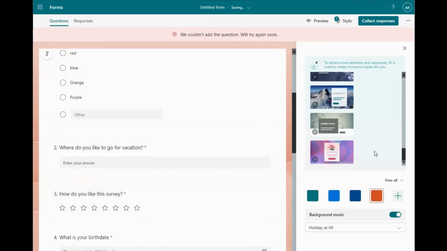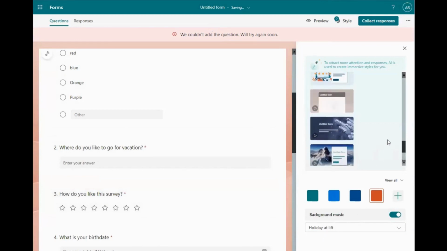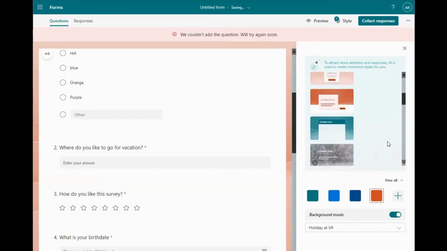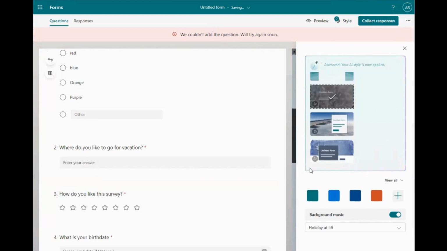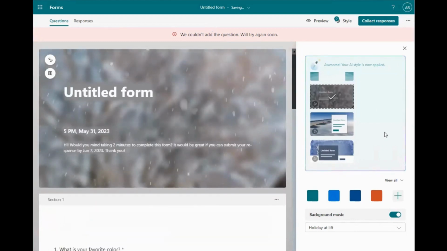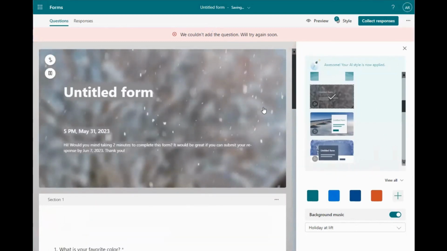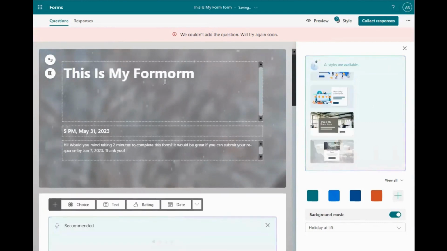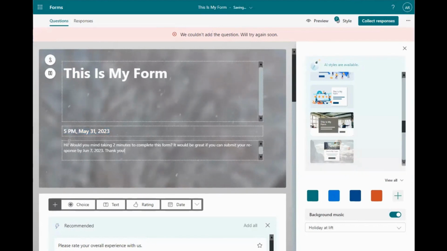And the music will start playing. Seems like some nice holiday music, so we could try a form like this. Also, don't forget to title your form. And you can also change what is in the description of your form.